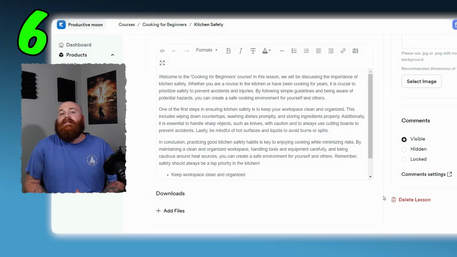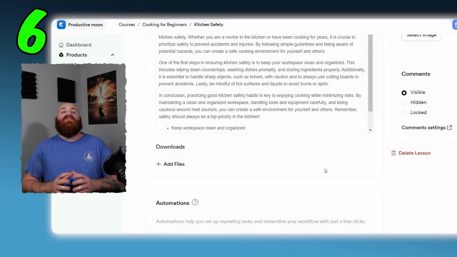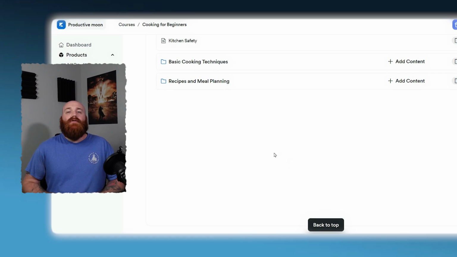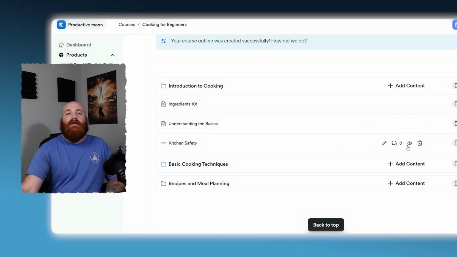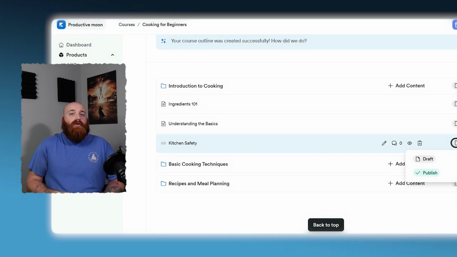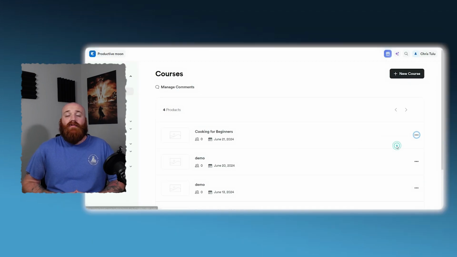So, now on to step 6. Once your course outline is ready and scheduled, you can change your course's settings to enable additional Kajabi features. On the course you created, navigate to the Settings tab and scroll down.